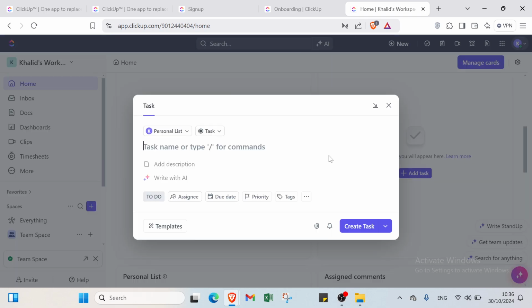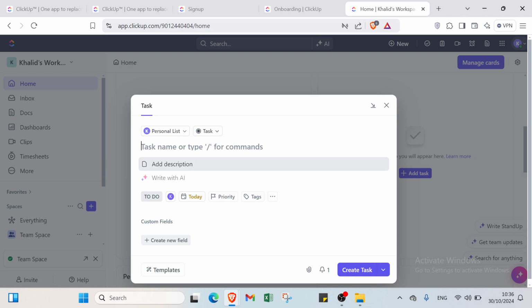Once you click over add tasks, you will find this page. You have to add your name, task, or type. Then you can add description. You can also use write with AI. Then you select here the day, and we have here if you want to create new file, and you click over create task. All right.